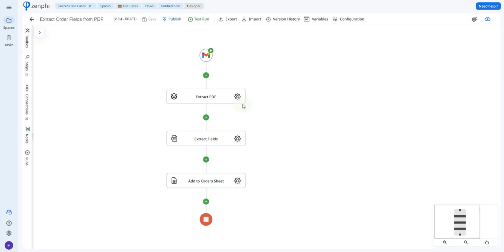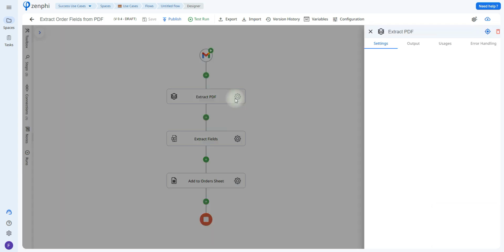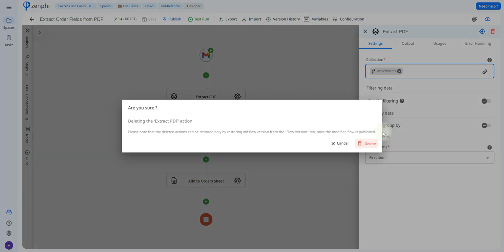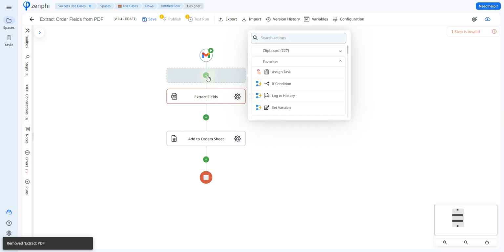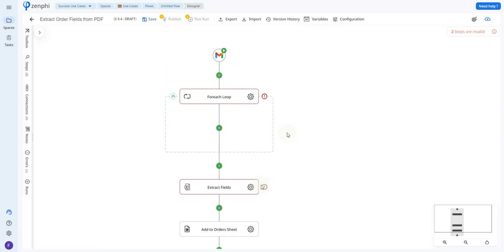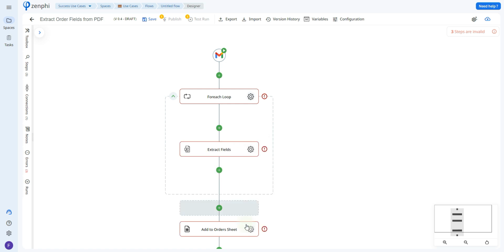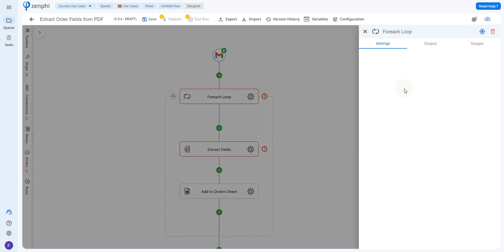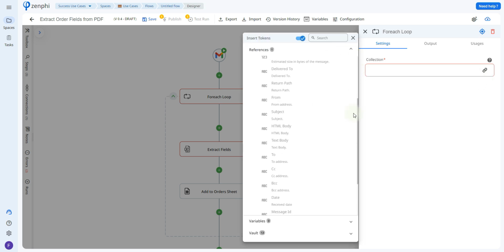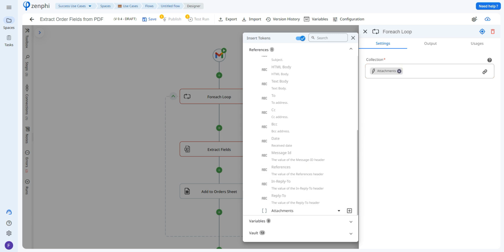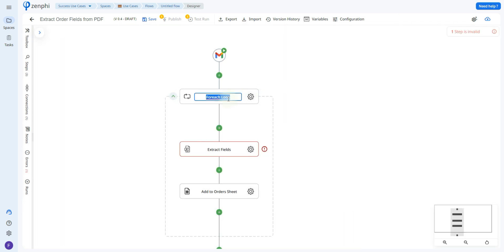So now if you want to do it for more than one attachment in a single email, what we would do is delete this action. And then we would add a for each action. We're going to put everything inside of the for each loop. And then here where it says collection, we're going to select the attachments once again from the trigger, down at the bottom. So now this would be for each attachment.